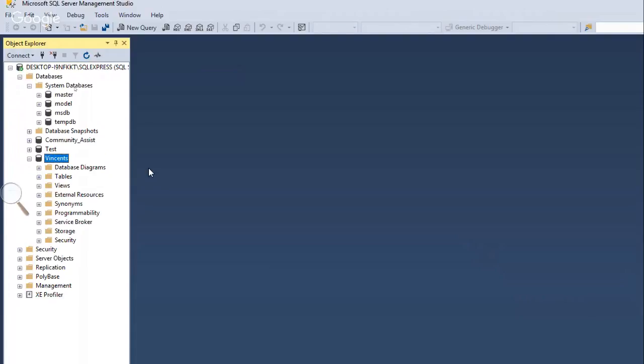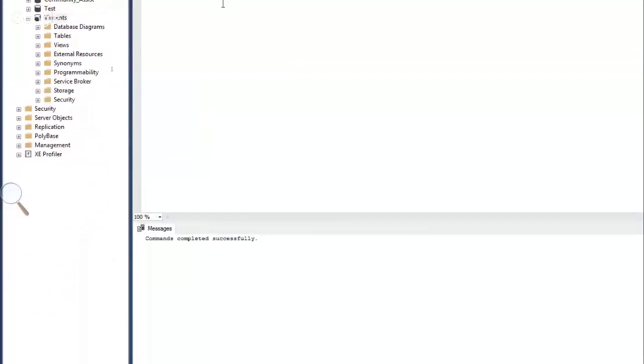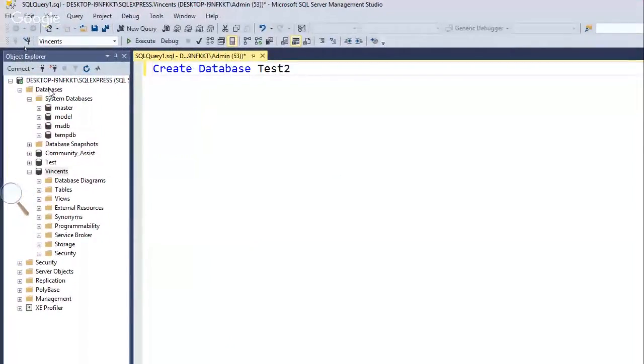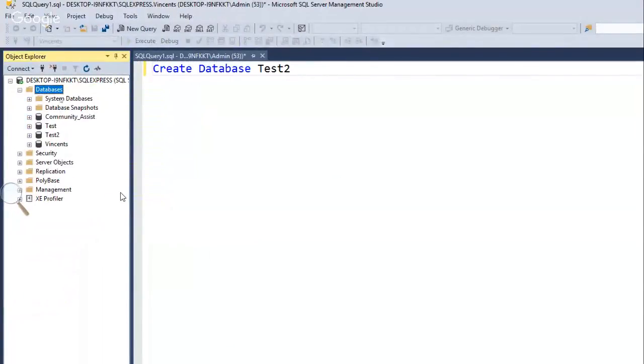Just as an aside, I'm going to do a new query and show you one other way to make a database, and then we'll come back to Vincent's. This is SQL. I'm just going to say create database. I have test, so I'm going to do test2. And I hit the little execute. And down here it says it was completed successfully. And if I refresh the databases, I have a test2 as well. So it's that easy in SQL to create a database.